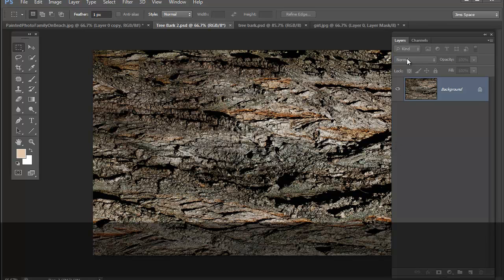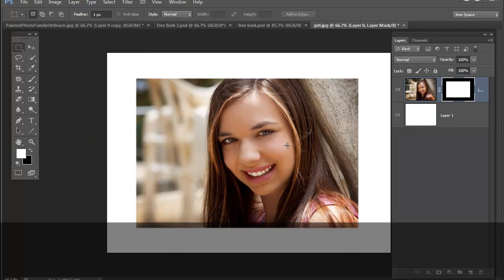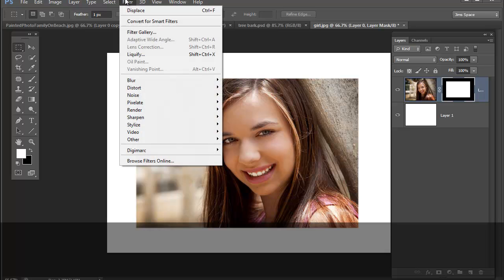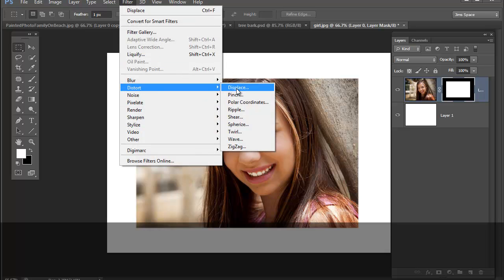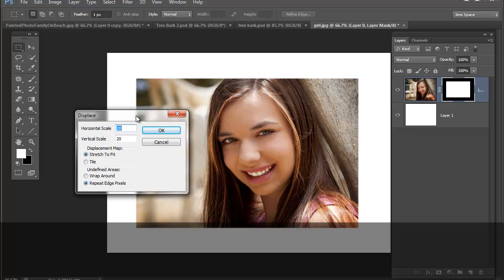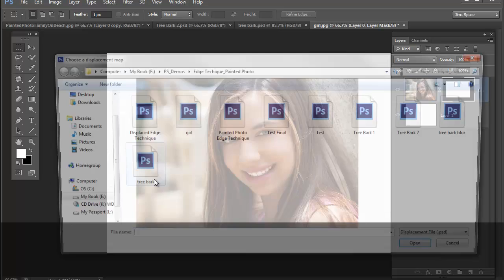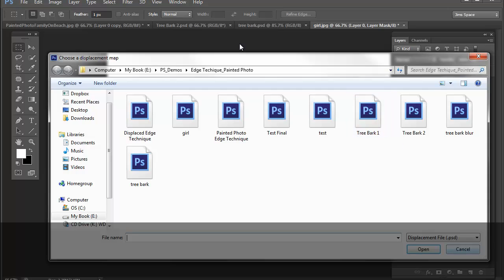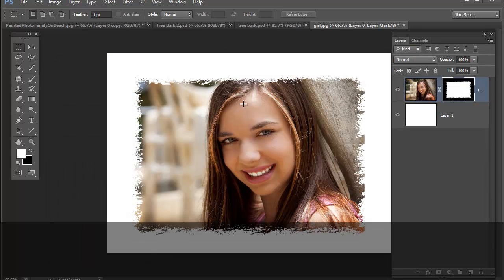So now the next step is to go back to our photo here and go to Filter, Distort, Displace. We'll accept the same settings that I had before, and I'll hit OK. And now it's going to ask us for that document that we want to apply the displacement filter to. And we're going to select Tree Bark 2, and I'll hit OK. And there you go. Okay, so it's reacting to the existing contrasting pixels in that area.